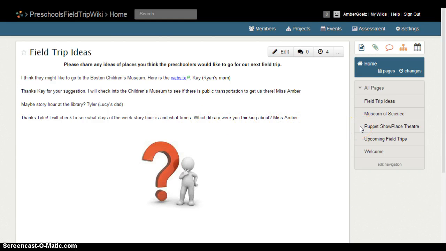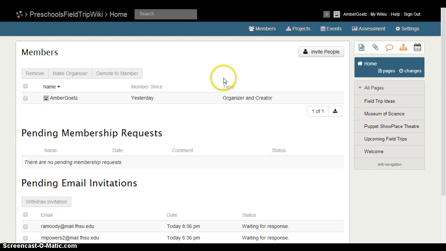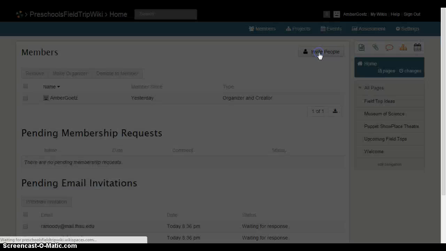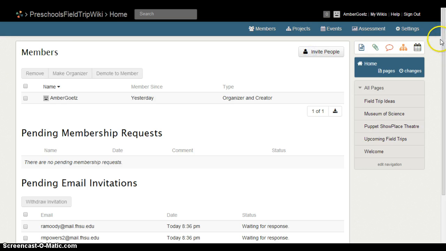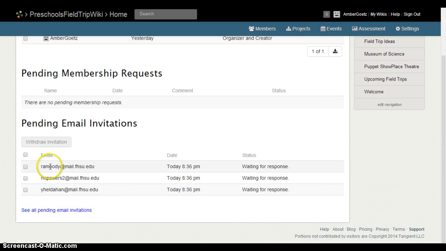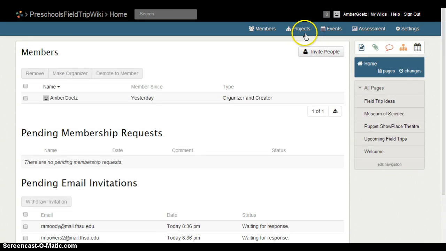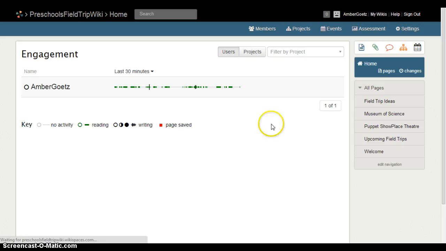Alright, there's a few other things I wanted to share with you. If you come up here to members, it shows me as the organizer and creator, and then you can invite other people. Here you can type in the email addresses and send out a message to them. And down here, you can see that I've already invited my professor and a couple classmates. Other things you can do, there's projects, you can add events to your calendar. There's assessment where you can monitor who's been on your wiki, and then there's settings.